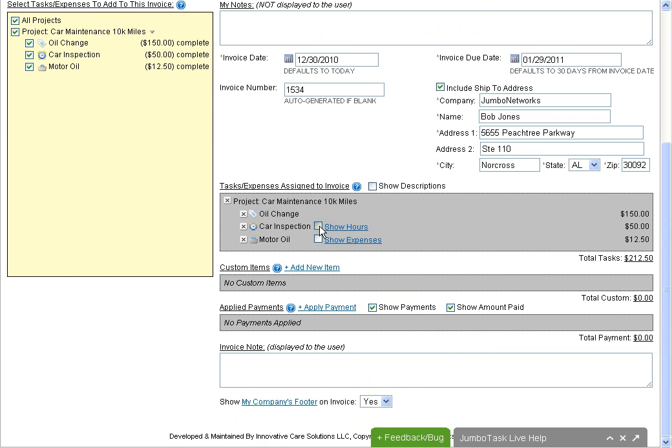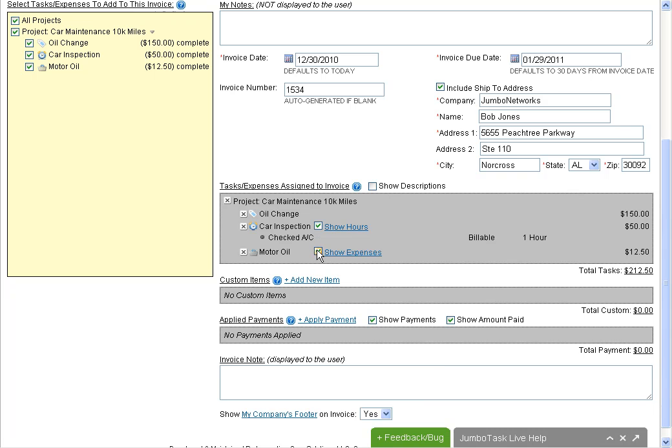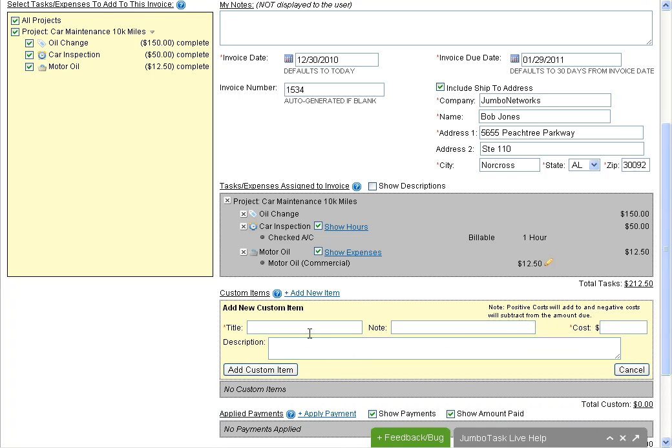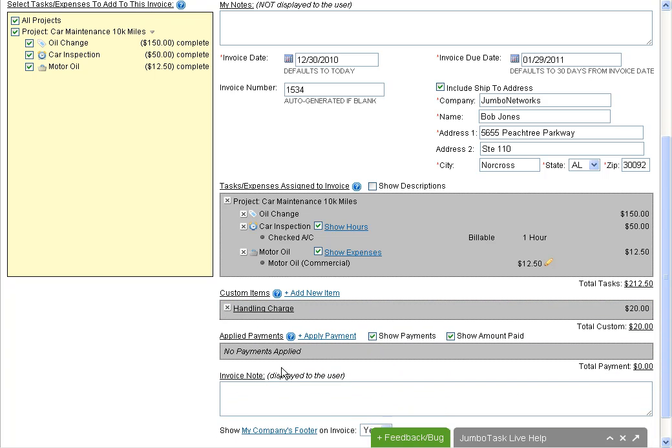You have the option to show the individual hour entries and to show the individual expenses associated with each task, and they will appear on the invoice. You also can add custom items to an invoice by clicking Add New Item. To add a custom item, enter in a title and enter in a cost. Click Add Custom Item to add the item to your invoice.